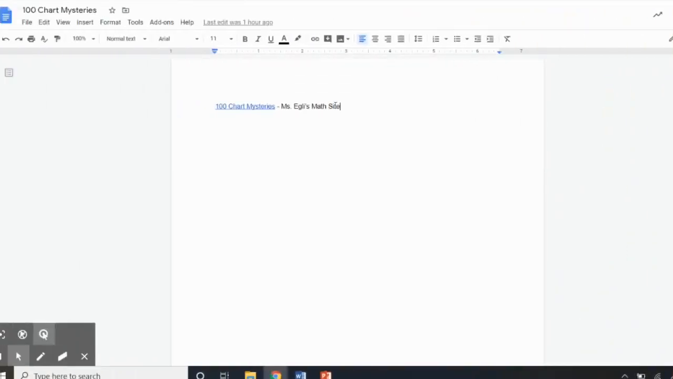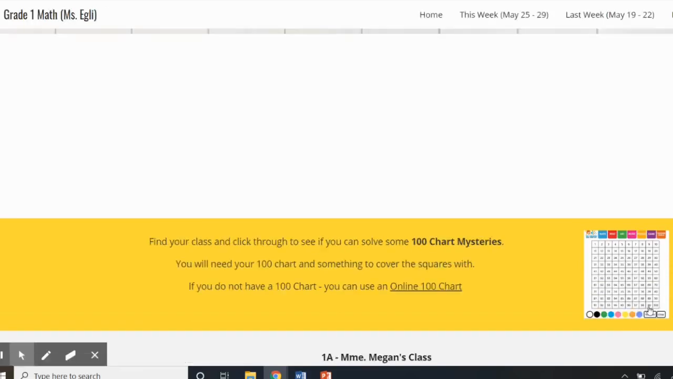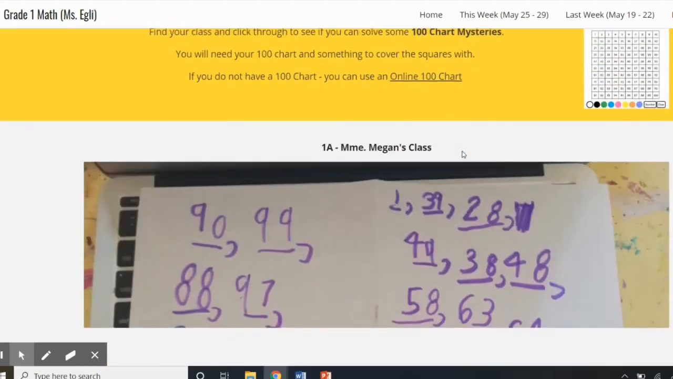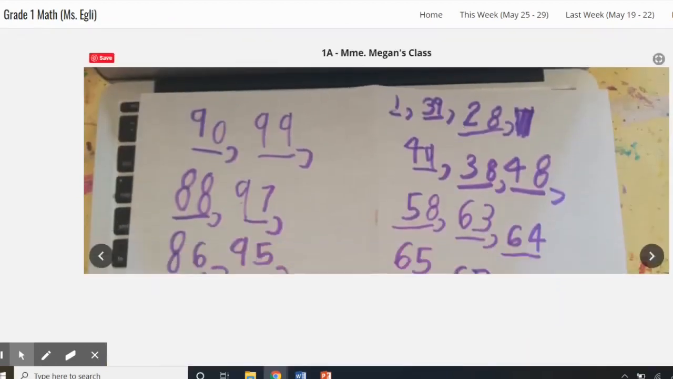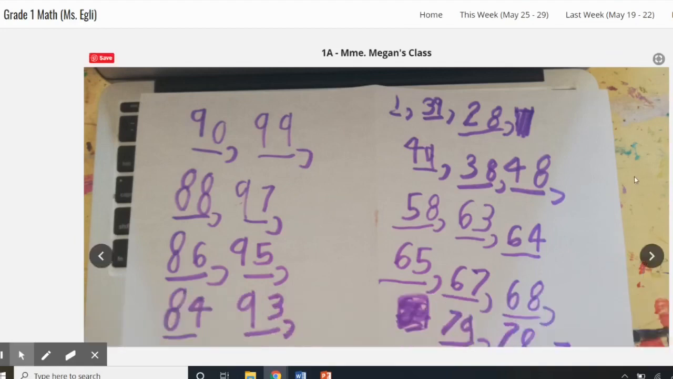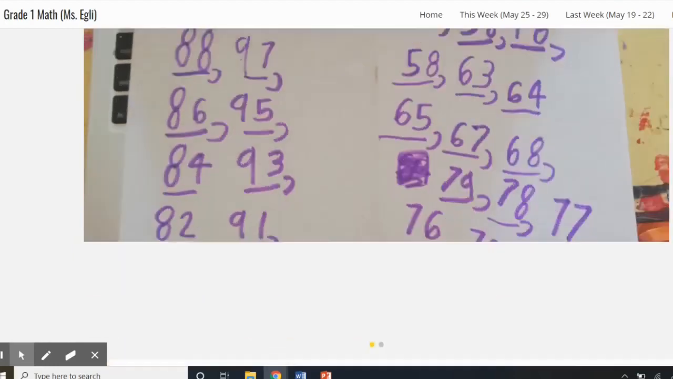And I can send that to the person that created the 100 chart mystery. In the email your parents got, there's a link for our website, 100 chart mysteries. When you click it and open it, it's going to bring you to this website, which is part of my math website, where I've put the 100 chart mysteries. And if you go down, you'll see there's Madame Megan's class, and you can click through on the arrows to see the different ones for Madame Megan's class, if that's the class you're in, or if it's not the class you're in and you want to solve one of those, that's fine.